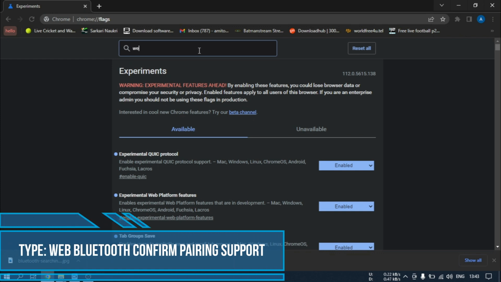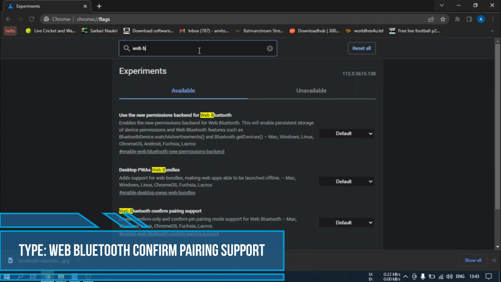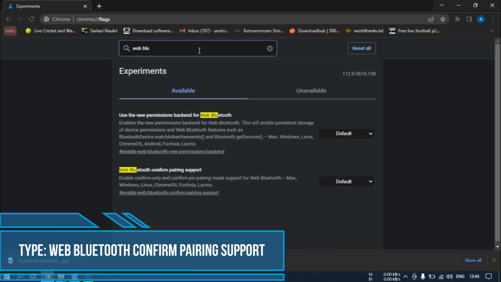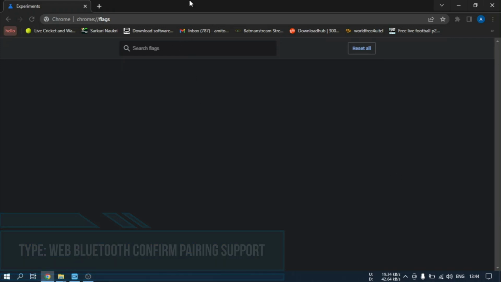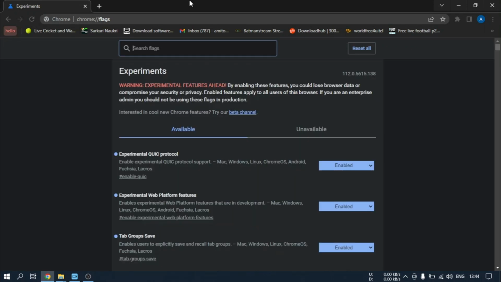WebBluetooth Confirm Pairing Support is an experimental feature in the Google Chrome web browser that enables a confirmation dialog to appear when pairing a Bluetooth device with a website using the Web Bluetooth API. This feature provides an additional layer of security and privacy for users by allowing them to confirm or deny the pairing request.